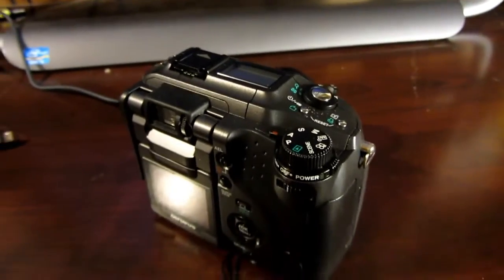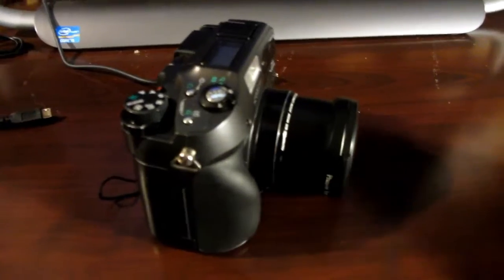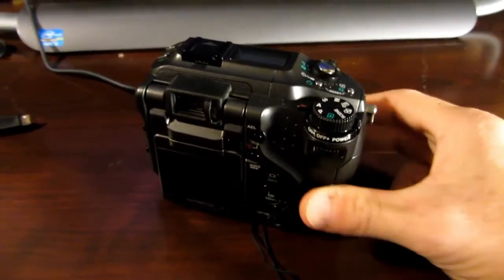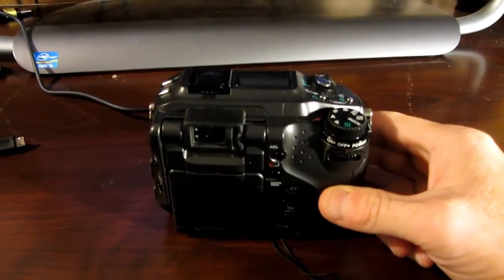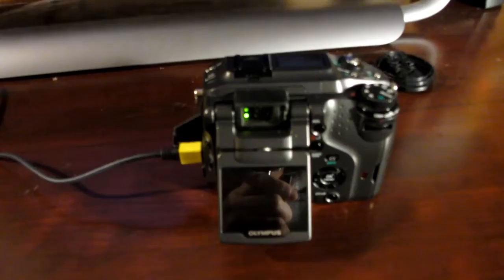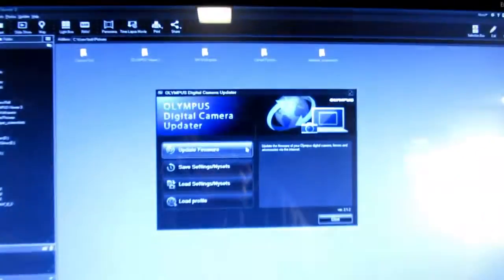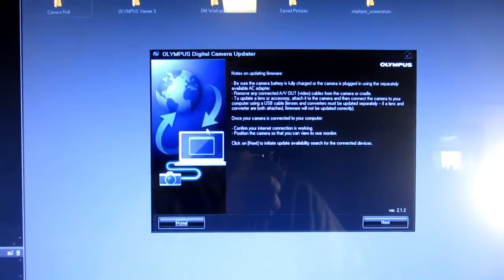Okay, here's another C-7070 that I own, and I'm pretty sure that this one does need the firmware updated on. So we're going to go ahead and try this one, see if we can get an update on this one. Okay, the camera is connected. Let's try the update firmware.